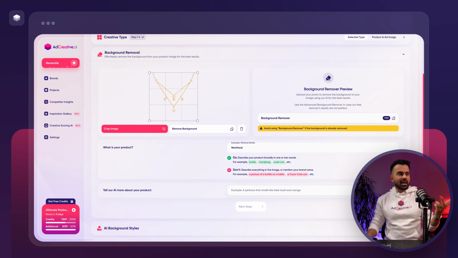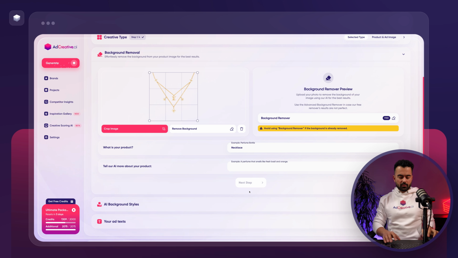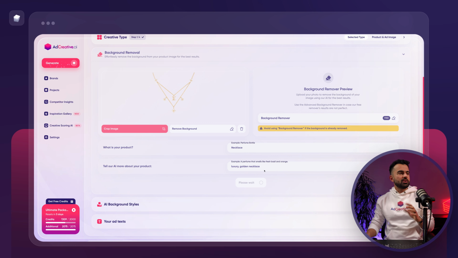So like bottle, handbag, etc. Be very broad. Don't talk about your brand. Don't talk about anything else. Just what the image is. In this case, a necklace. And on the second one, I'm going to write something like luxury golden necklace, just to give a bit more information to our AI.